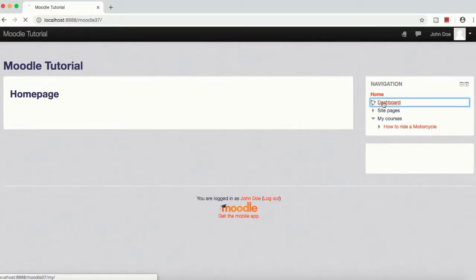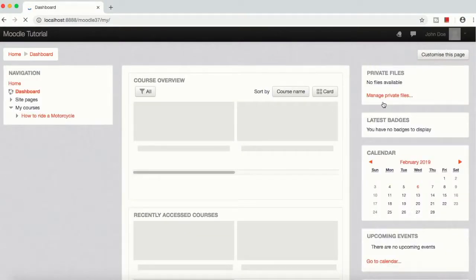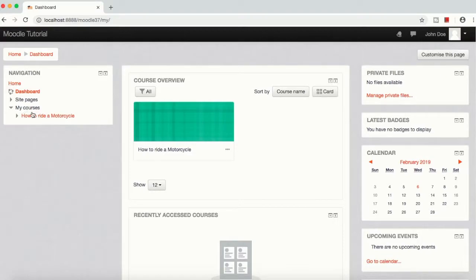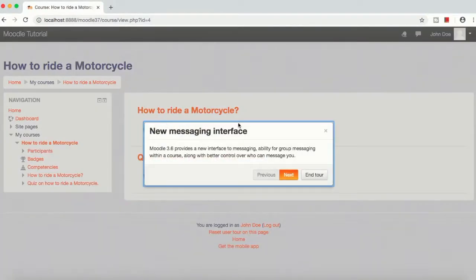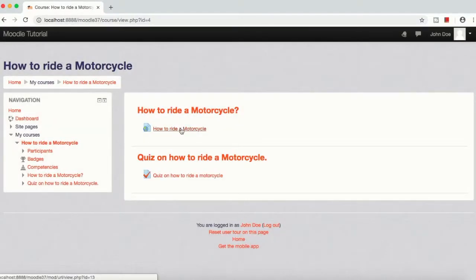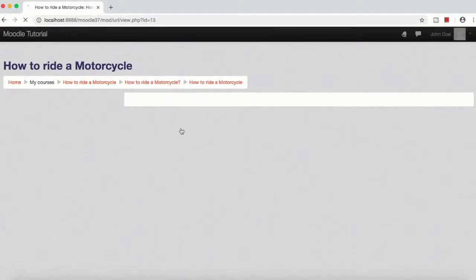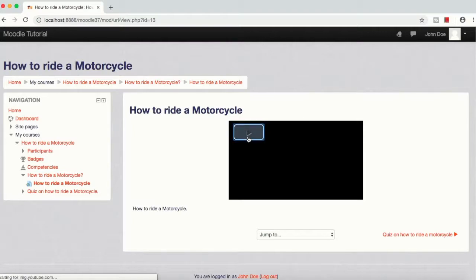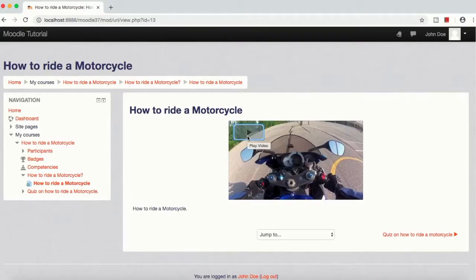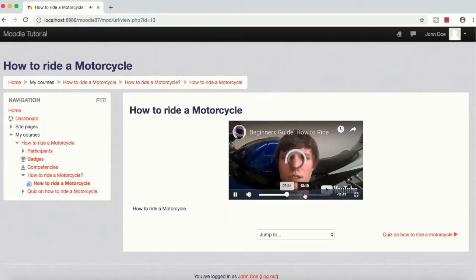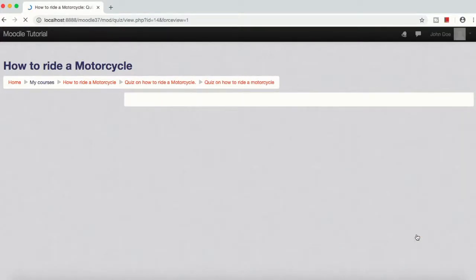So as you can see on the dashboard, courses overview and all these things, we will come to these things later. Say enter. So here in the navigation it says how to ride a motorcycle. Let's click this, how to ride a motorcycle. So here when you click this, it will start a video. Now once you are done with the video, notice this button. This is a navigation button to the quiz. We can directly move to quiz from here.